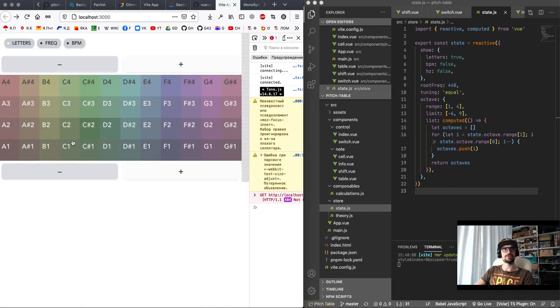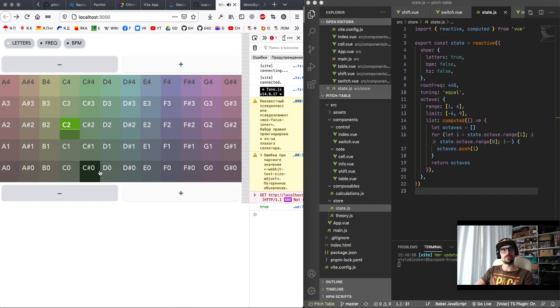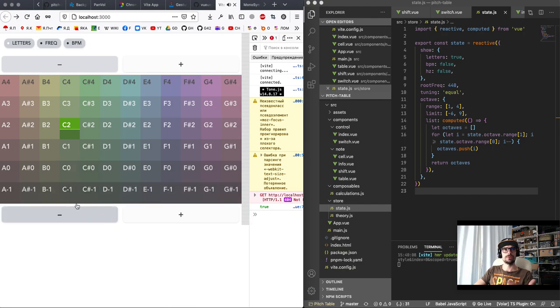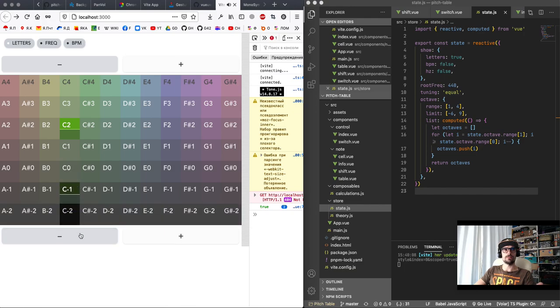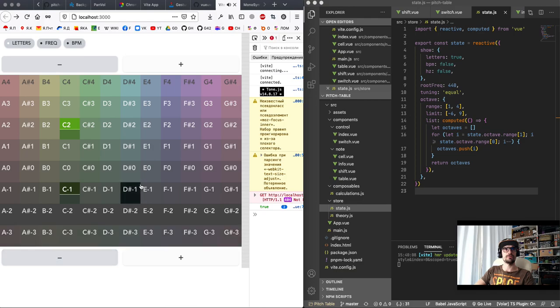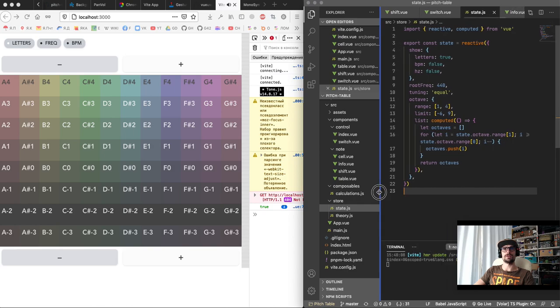I have some, did just one octave glitch. Two. For now it's okay. I don't know. Somehow it starts to glitch out. But I like it. Maybe we can do it better later.